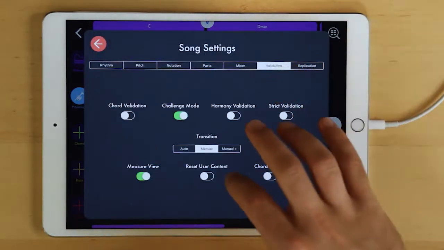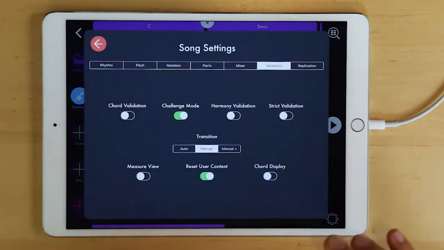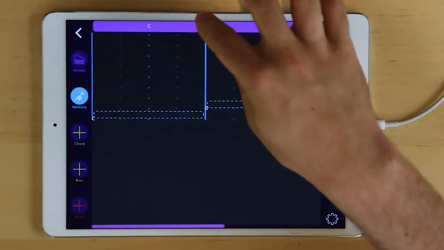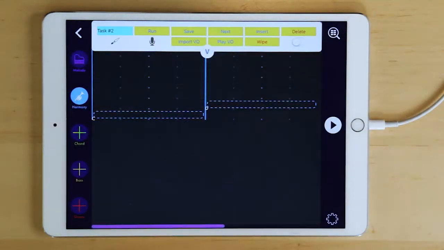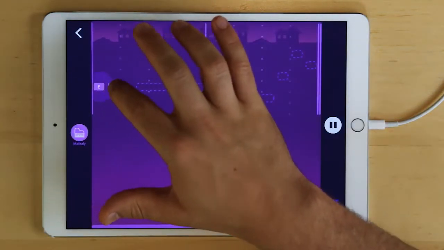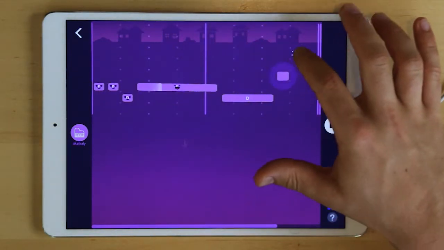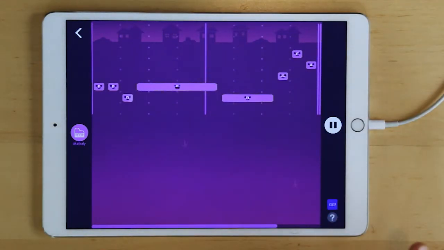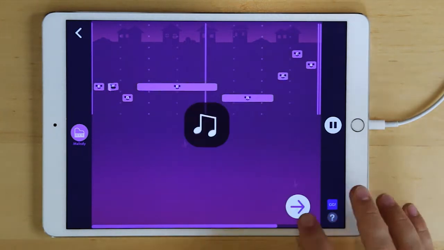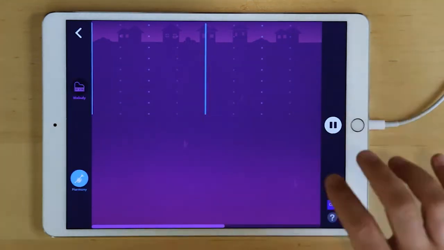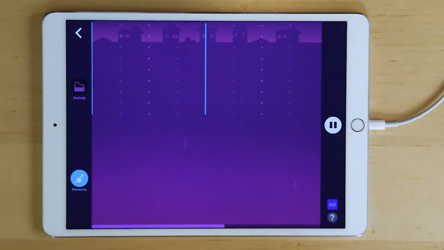Finally, we have this reset user content. And reset user content is going to not just get rid of all of the notes that the student has already added. So if I tap in here and run one last time, we're going to go through that familiar first task. The most popular and well-known instrument is the piano. And remember, we toggled on reset user content for task 2. And as a result, when I go to task 2, the notes are gone because we reset them.